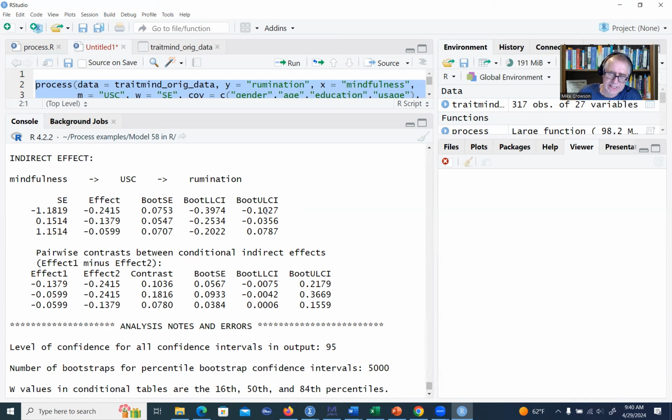But if 0 falls outside the lower and the upper bound, then we would deem that indirect effect statistically significant. So the indirect effect at the 16th percentile for self-esteem is negative 0.2415. The confidence interval ranges from negative 0.3974 to negative 0.1027. 0, which is the null, does not fall between the lower and the upper bound. So we would deem this effect right here to be statistically significant.